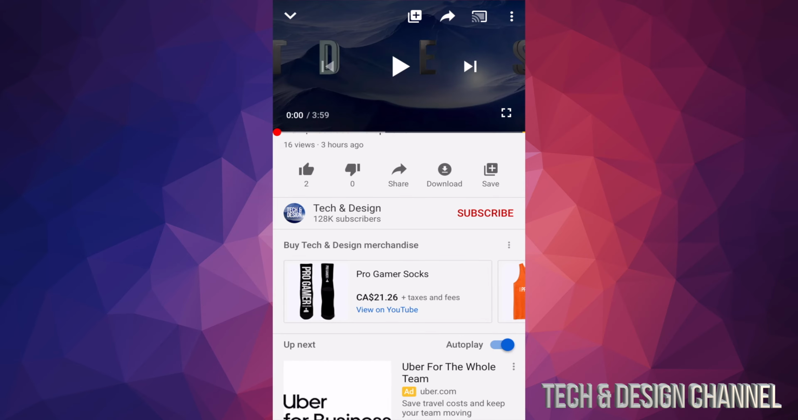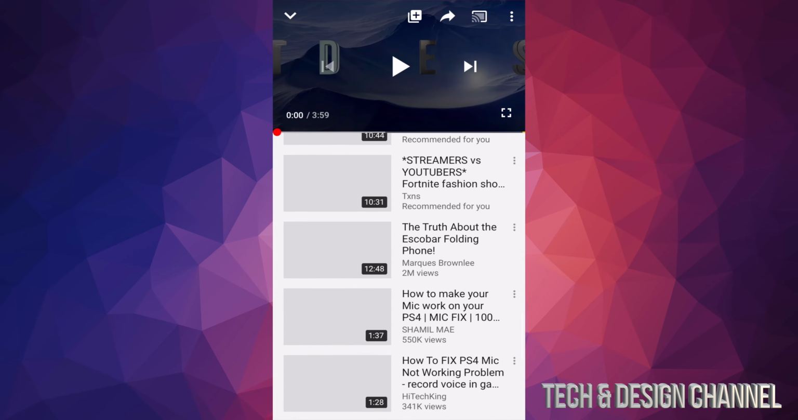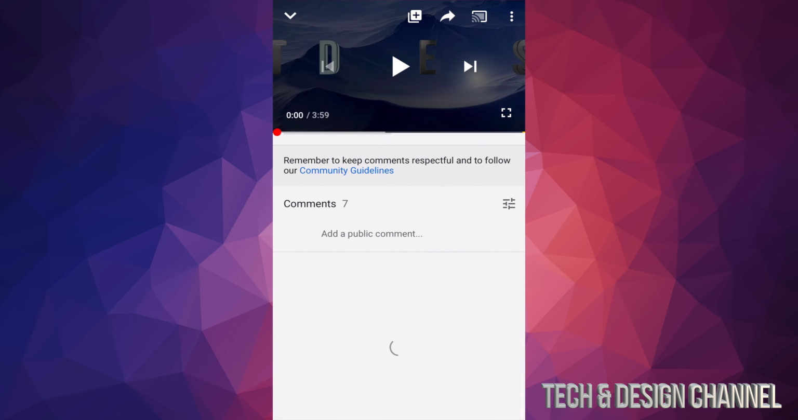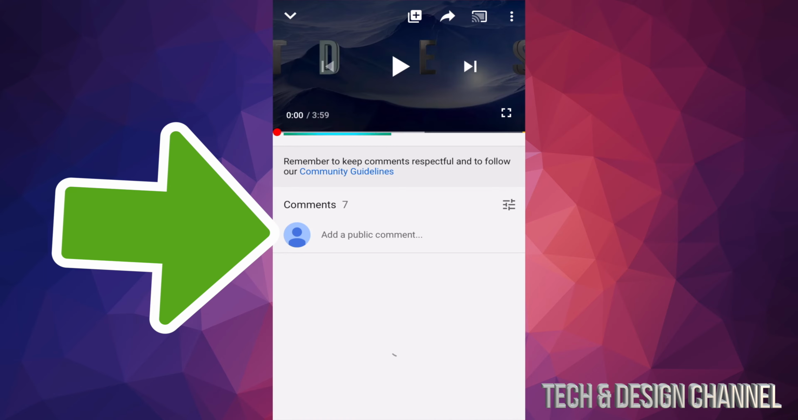If you would like to leave any comments, just scroll all the way down. Once you scroll all the way down, all the comments already there will load up. Right now it's a little bit slow, but it doesn't really matter. You can see where it says add a public comment. That's what you tap on. Once you tap there and you sign in, you can actually leave a comment.